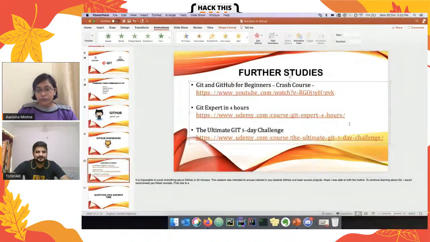The other two are Udemy courses. One is for 4 hours, another one is a 5-day challenge. You can go through this and learn about Git. Once you understand Git, GitHub is very easy. GitHub is the initial place where you can try contributing, like working or adding files. Later on, it's advisable that you move to Git and do all your version controlling stuff using the Git tool.